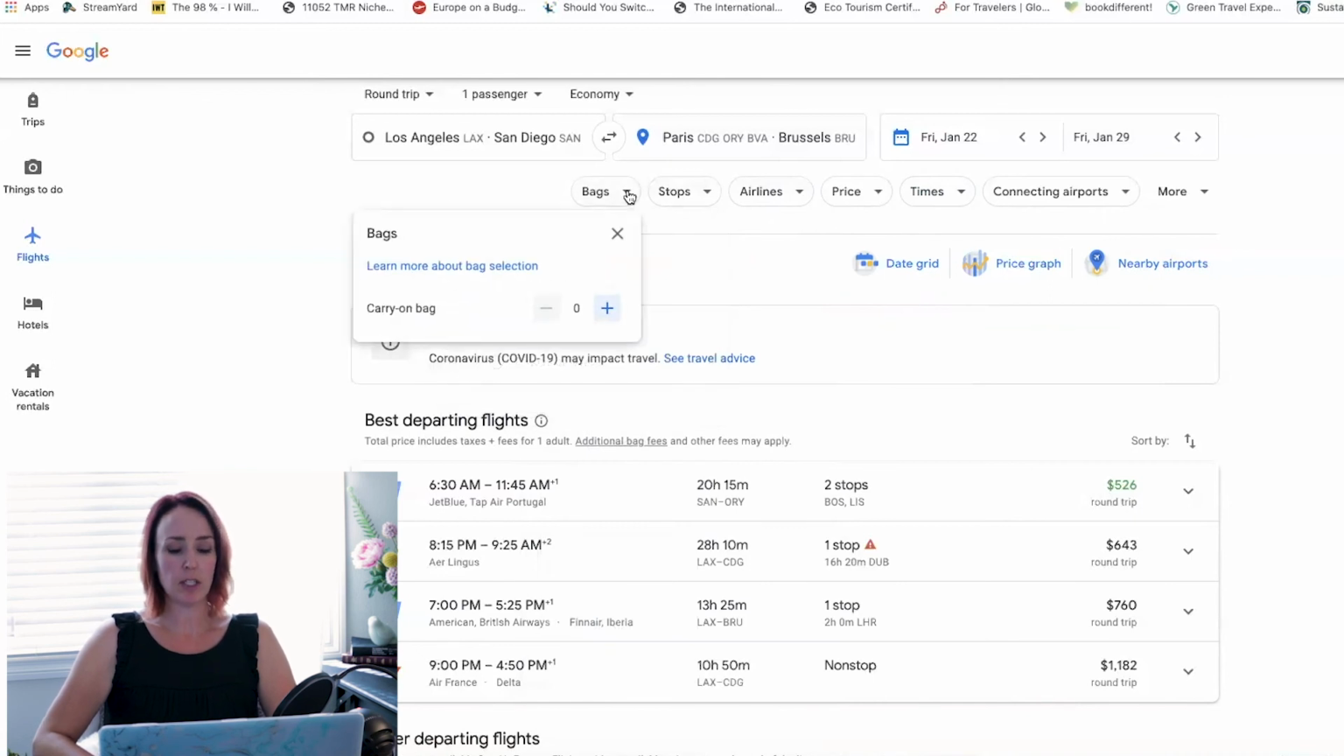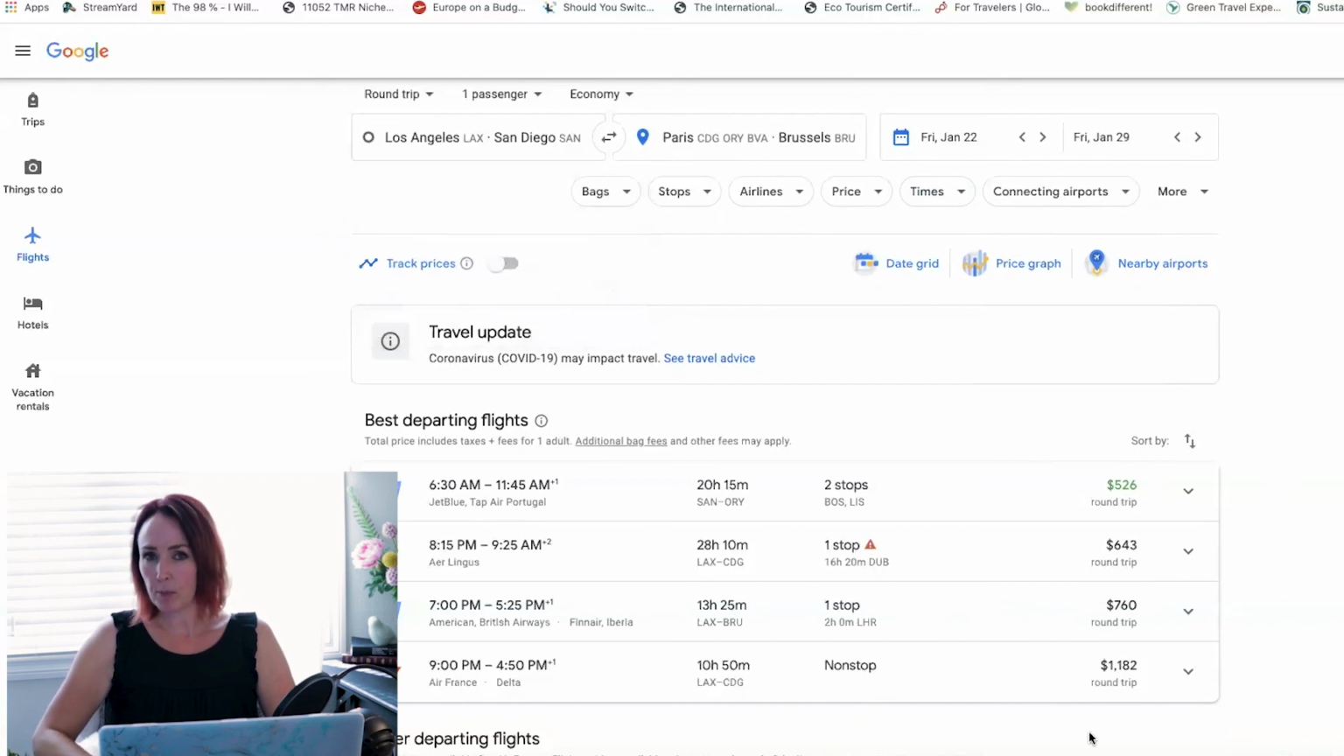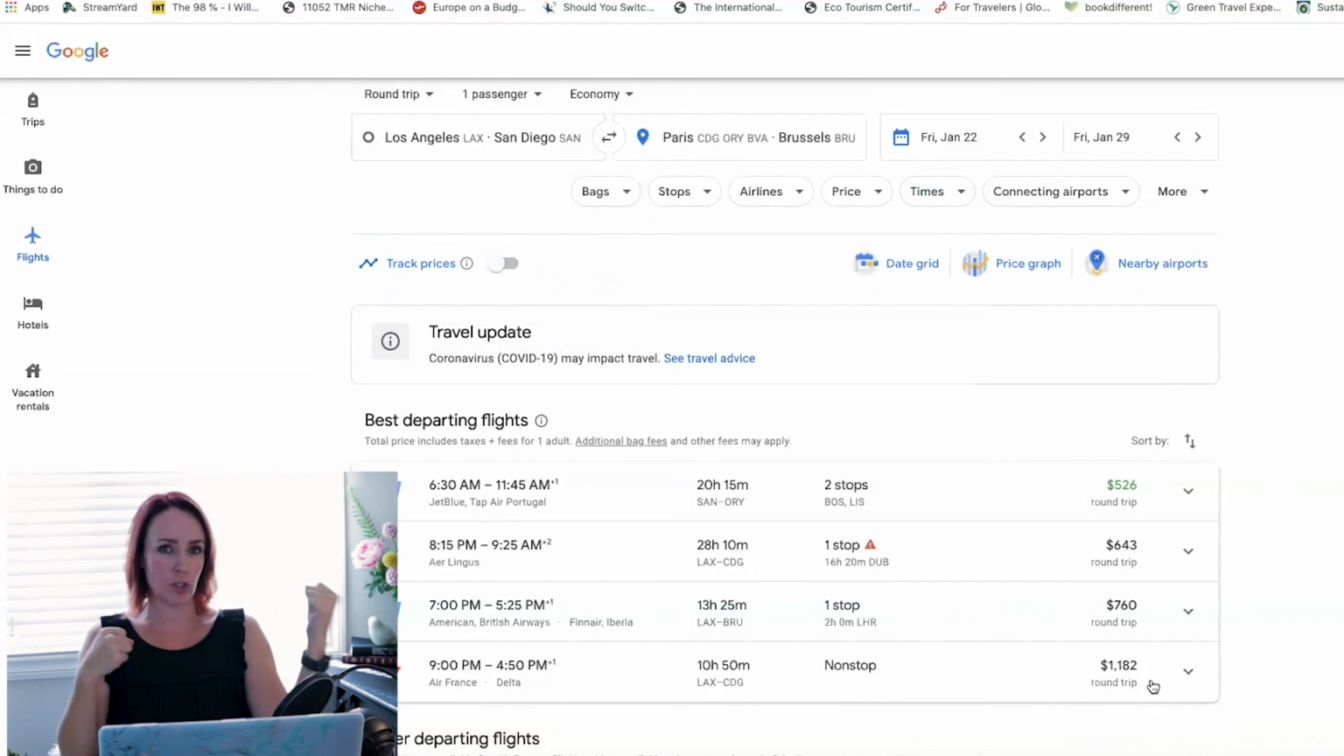And then we talked about this during the baggage. We talked about this during Google Exploration. If you say how many carry-on bags you want, it will affect this price, because sometimes airlines are going to charge you for checked bags, but they might restrict carry-on bags. If you add that information here, it'll update the price to reflect the accurate price you're going to pay for those checked bags or carry-on bags. So you always want to add those in.